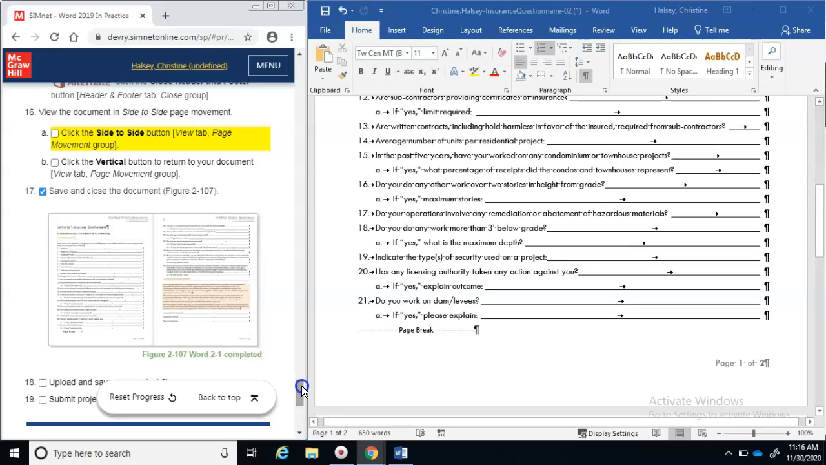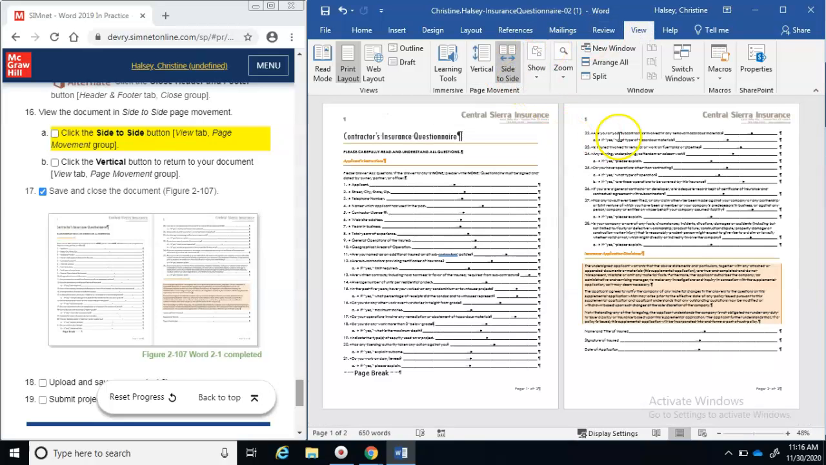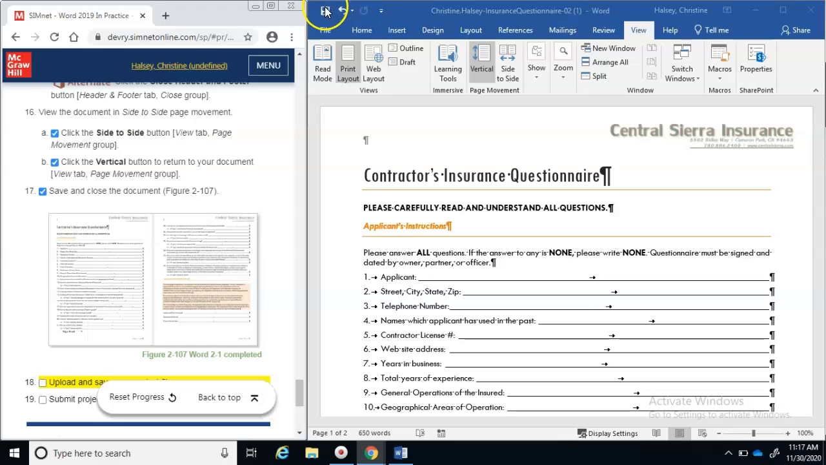View the document in side-to-side page movement. So I'm going to view side to side. Click the vertical button to return to the previous view. Save and close the document. I don't know how I clicked that one before I did it, but I did.